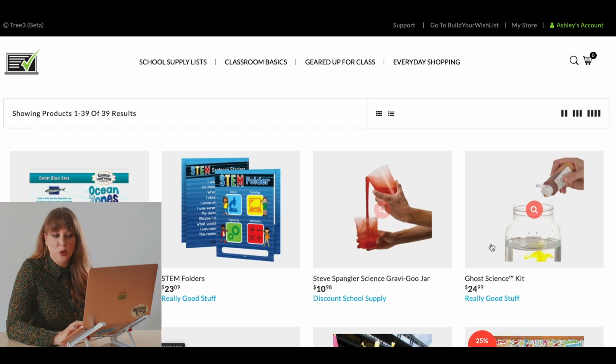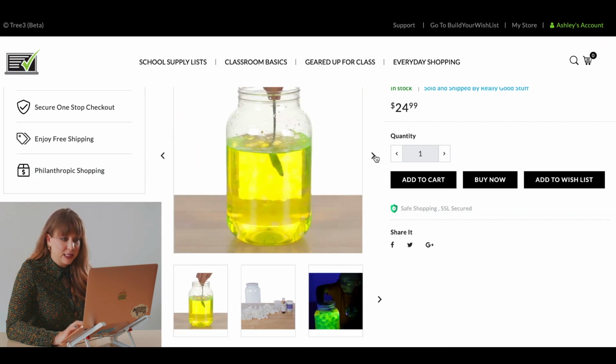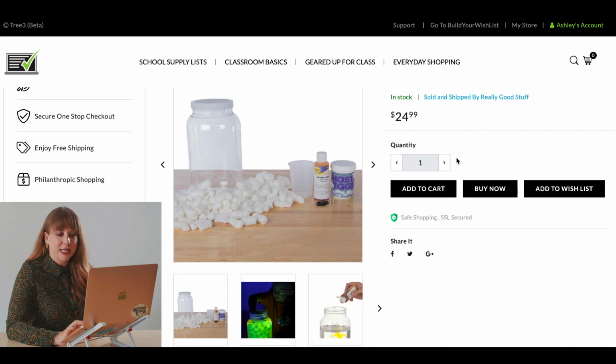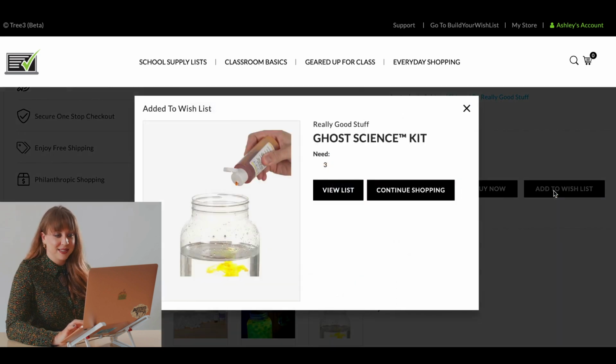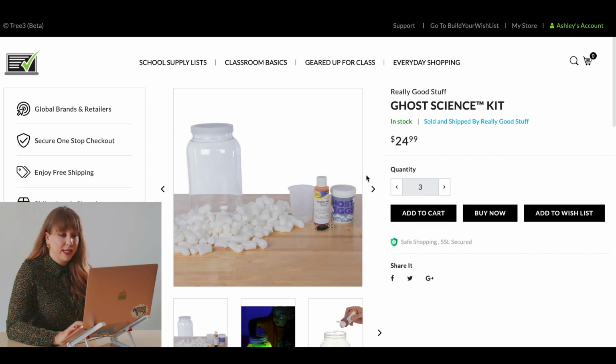Oh, this is kind of cool, the Ghost Science Kit. This looks like a really cool product. Oh yeah, this looks like something that would do well in some group project, maybe some teams. So I'm going to change the quantity to 3 utilizing the arrows, or you can also highlight that number and use the numbers on your keyboard. Now let's go ahead and add that to your wish list. Let's continue shopping since we don't have many items there yet.